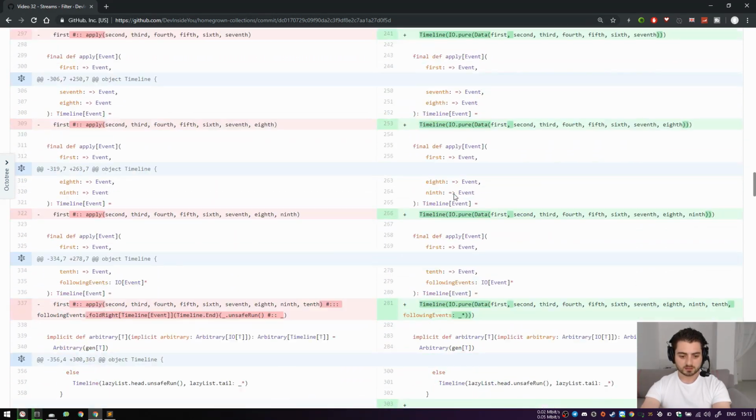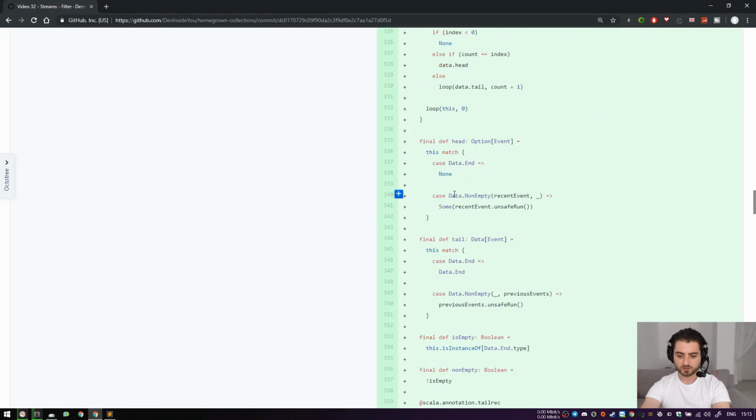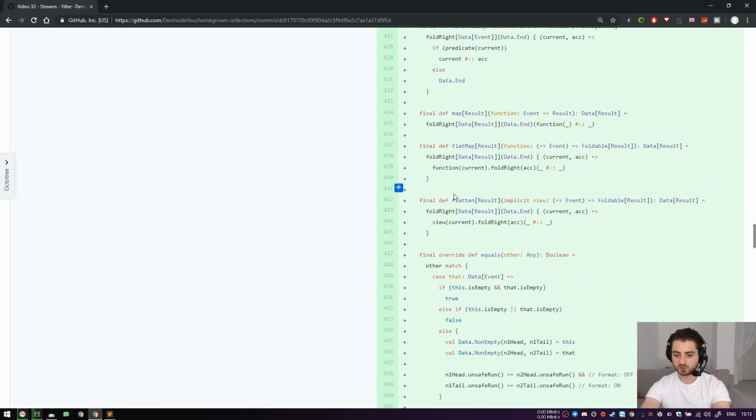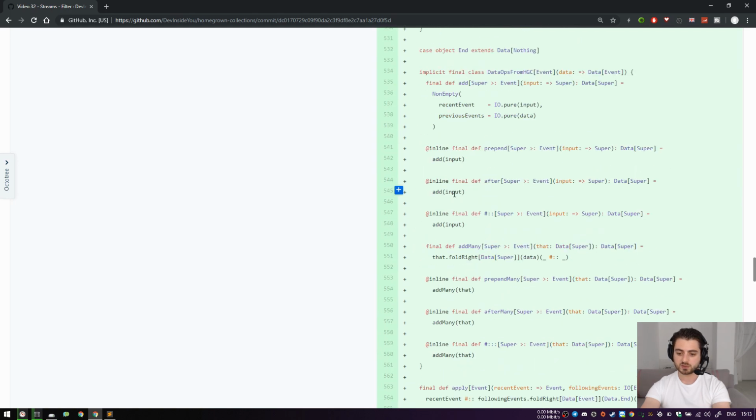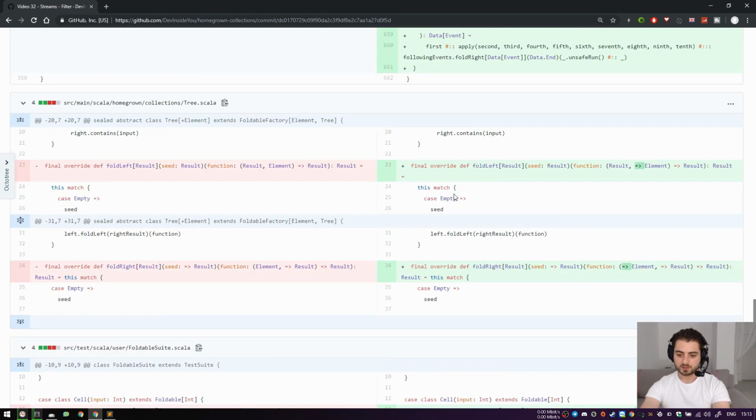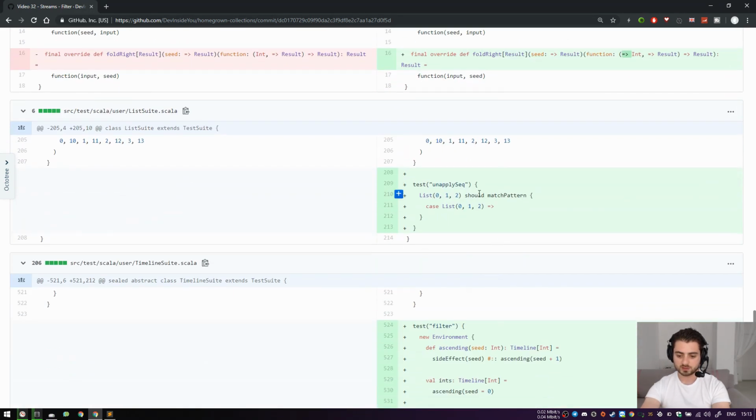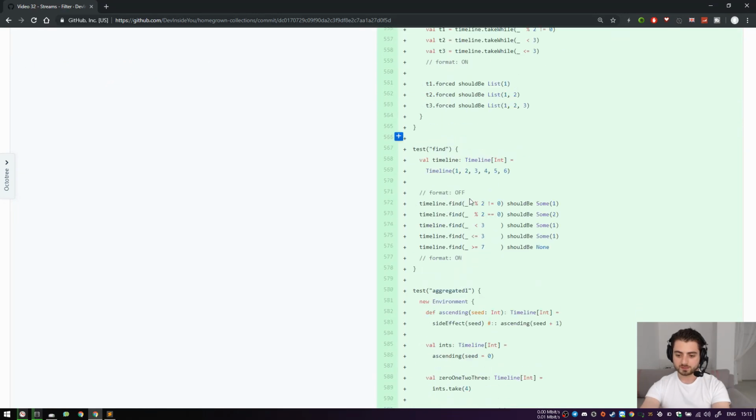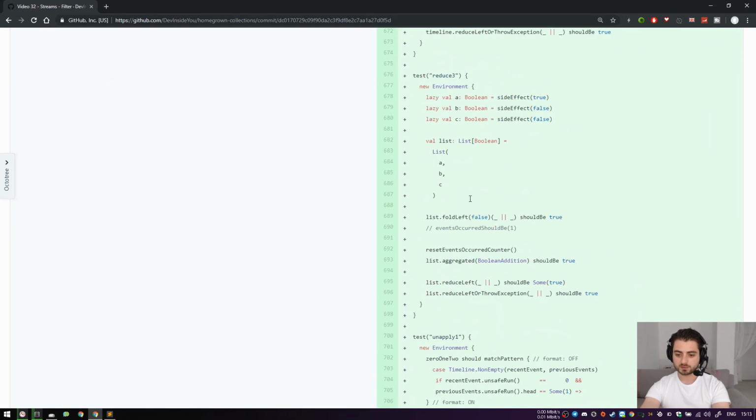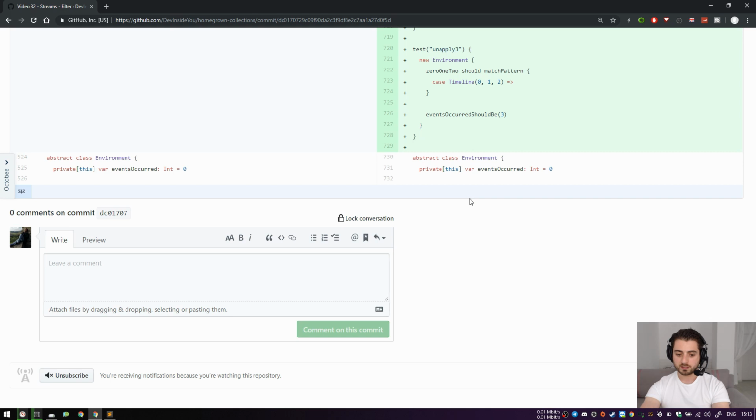Let's scroll down. Where's the next file? Yeah, so this is basically the change. We added a bunch of delegations to data. I shouldn't have clicked on that. Okay, so we have tree where we just have the by name arrows, foldable suite, by name arrows, list suite, just edited the unapply. We have the filter, reduce tests, and there we go.